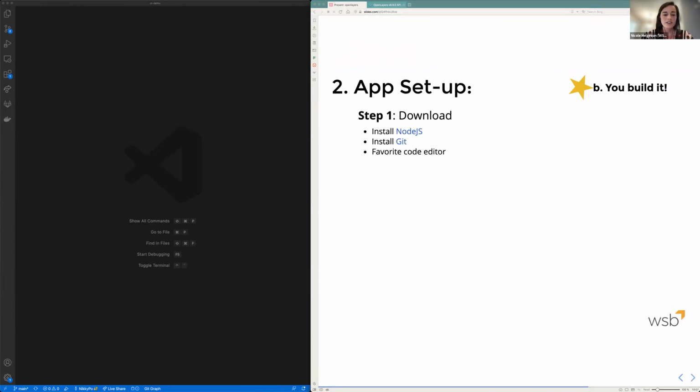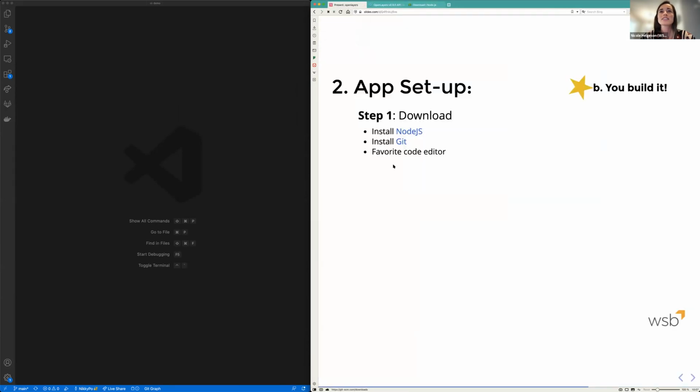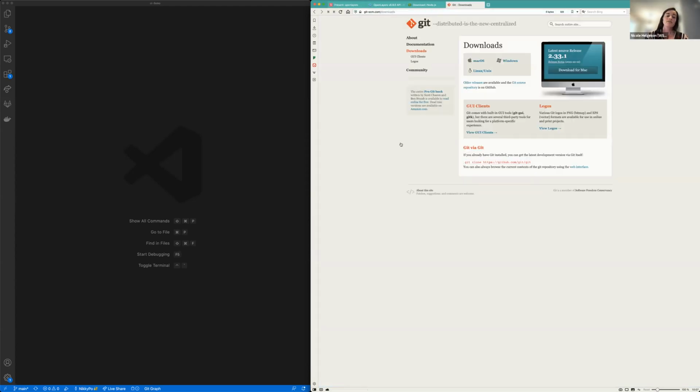So the first thing that you need to do is to download Node.js. And Node.js is an open source server environment. And it's pretty easy to download. So you would just download that. And then you would also need Git. And Git is a version control tool for managing and developing code.